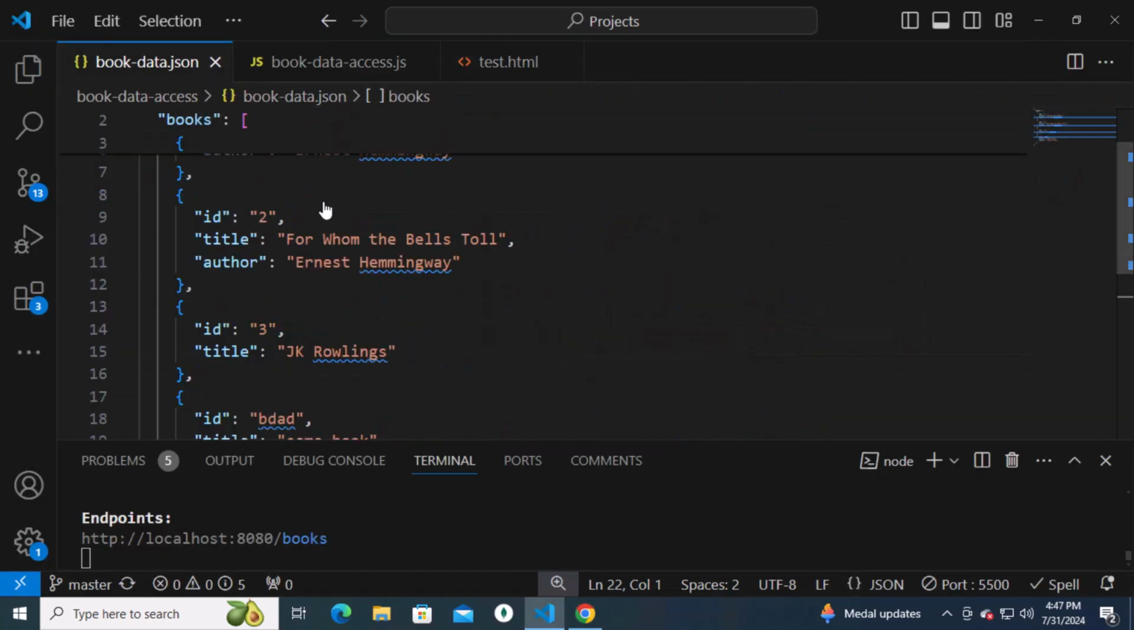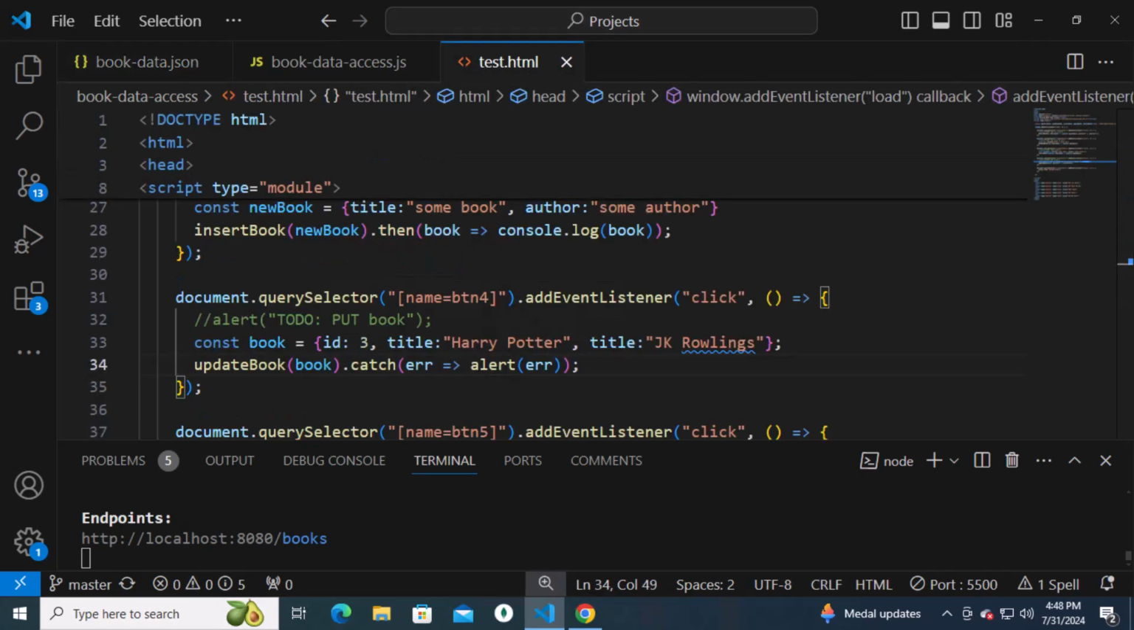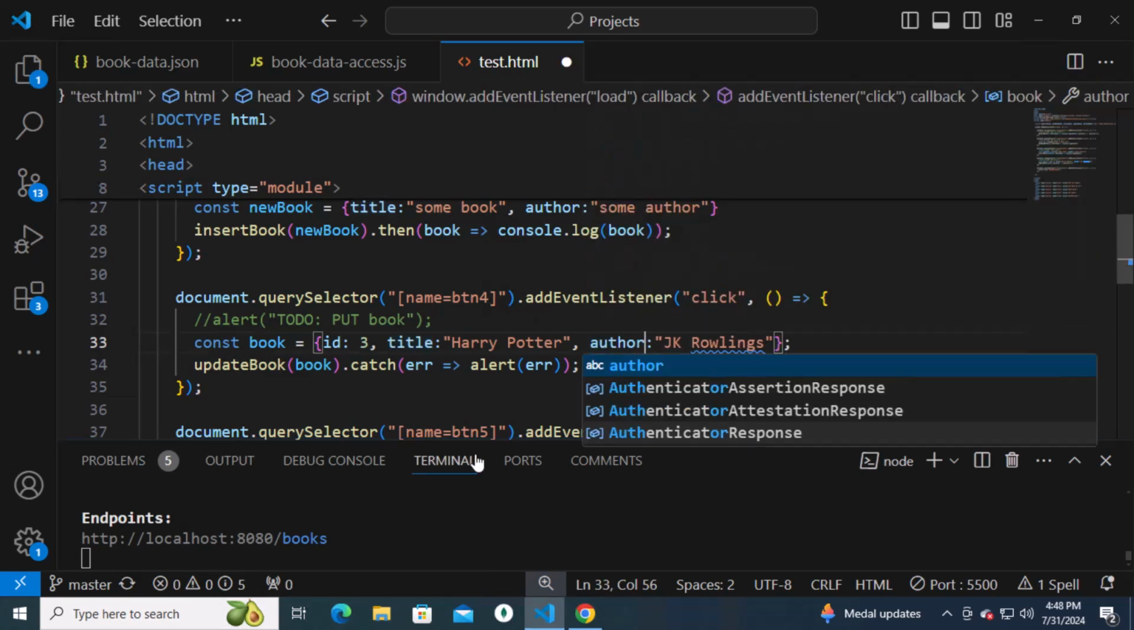Okay, let's look in. I want to see if the data actually got updated. Oh, look at that. The author didn't get put in there. What is going on? All right, things are falling apart fast here. I'm going to pause. So here's my problem. This right here for the book, that should be the author property. Okay.